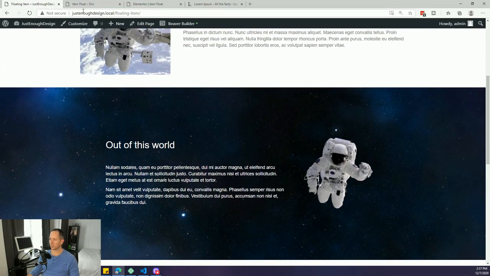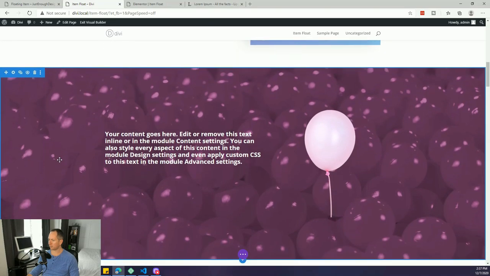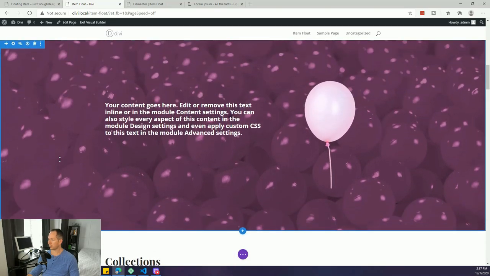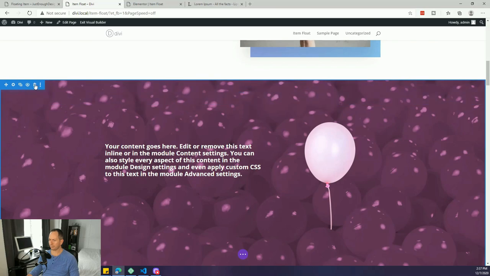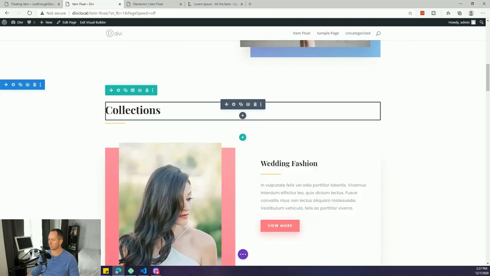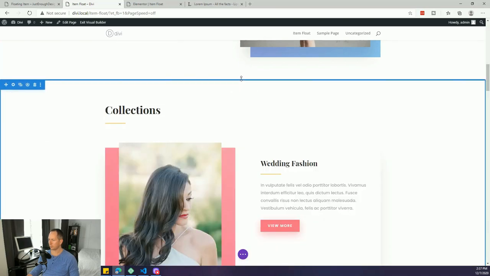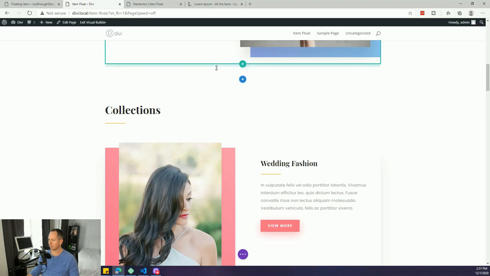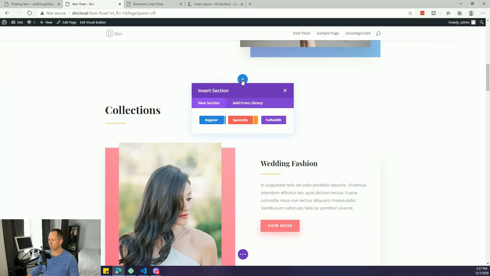So let's proceed to our second one. Let's recreate this balloon floating inside of Divi. Let's go ahead and delete it. Always scary. And we're going to want to add a new section. So if we hover between, we add in a new section.